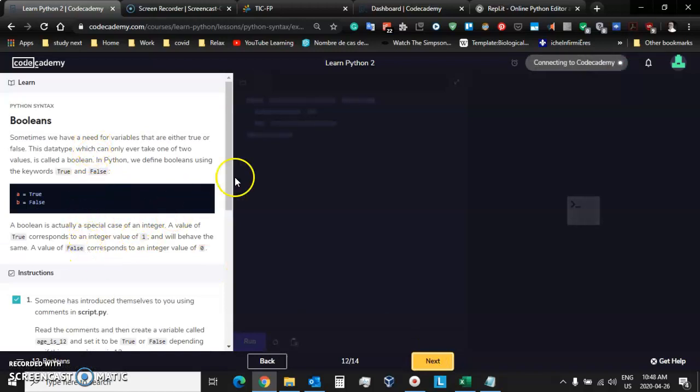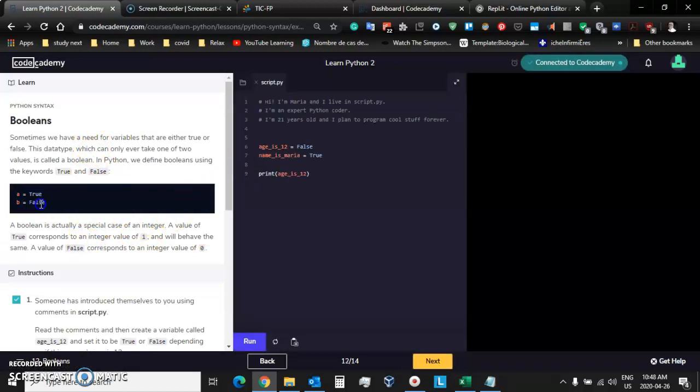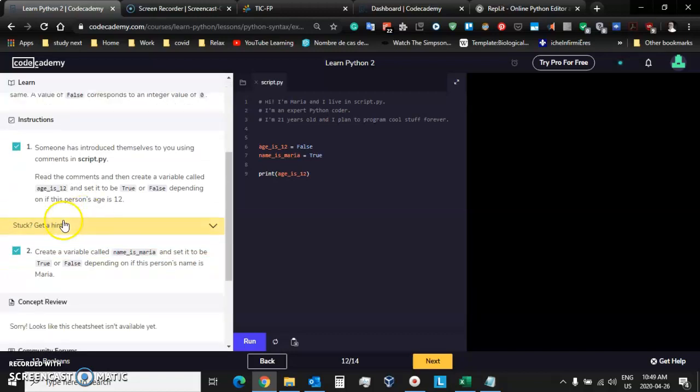In the next exercise here, we are working with Boolean values, true and false. Now, this is important. Notice that true and false are not in quotation marks. They are just written out there because it's not a string. Boolean is a data type, independent from string. So A is true or B is false. The other important thing to notice with true and false is that they are written with a capital T and F.